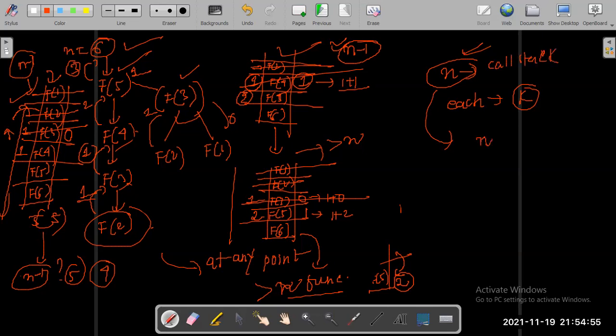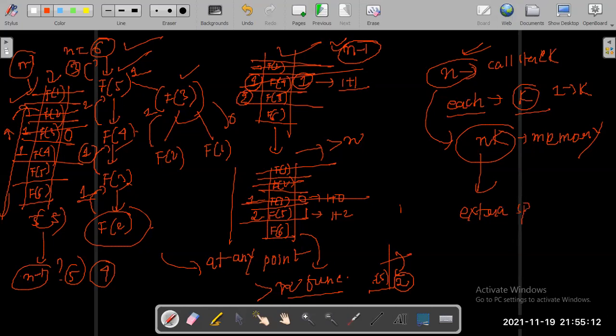nk. For each function call, I require k. For one function call, I require k. So for n function calls, I require nk amount of memory. This is extra space, the extra space I require to solve my problem.